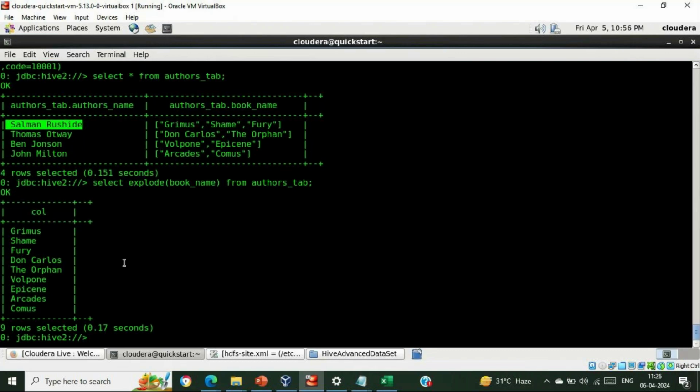Fine so far? Lateral view, let me repeat it once again. Lateral view is going to select the column which you mention and establish the relationship with the exploded column. Fine so far? Can we not use select author's name as well? Select author's name, comma, explode book name.